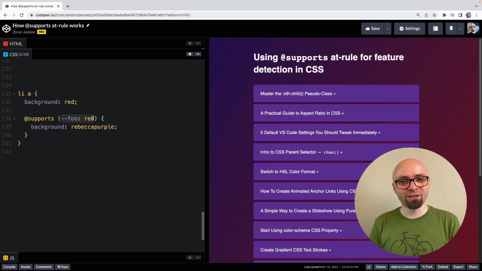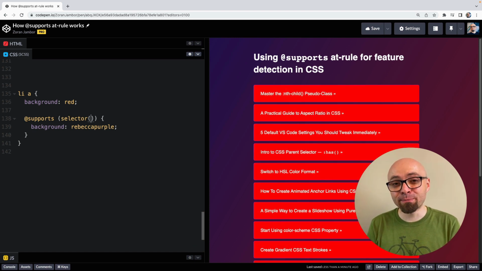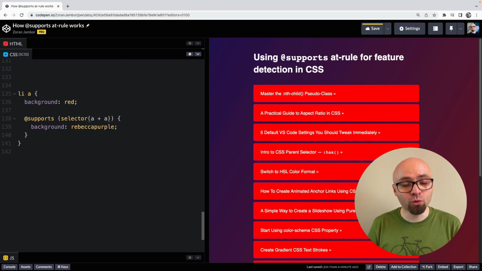You can also test here for selector support. For example, if you want to test if a certain pseudo-class is supported or something like that, you can do that as well. And for that, you have the selector function, which accepts a selector as an argument. So you can test any kind of a selector you can think of. For example, if you want to test if the browser supports the plus selector or next sibling selector, you can do that. If you want to test if the browser supports the has pseudo-class, you can do it exactly like this. And since Chrome currently doesn't support the has pseudo-class, this code will not be applied.